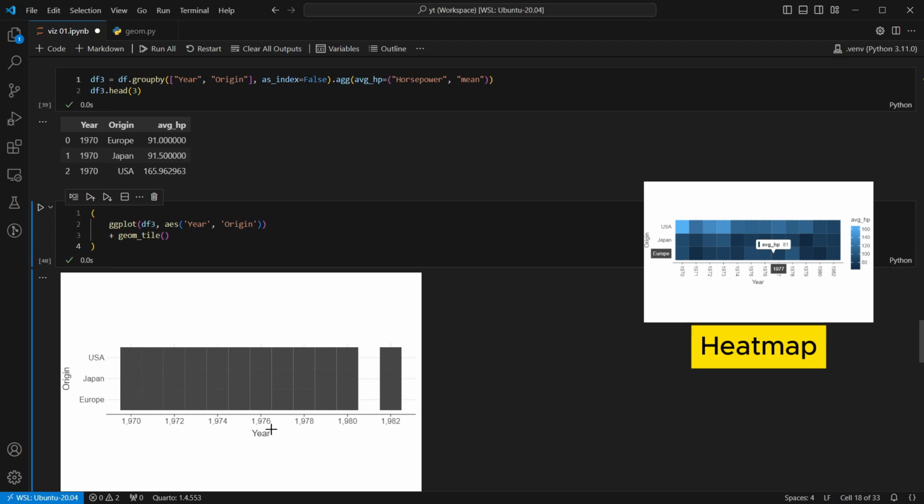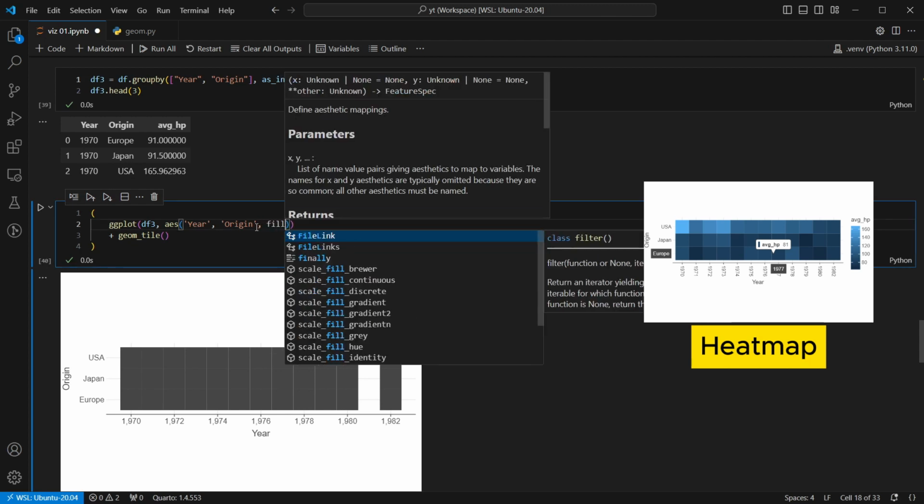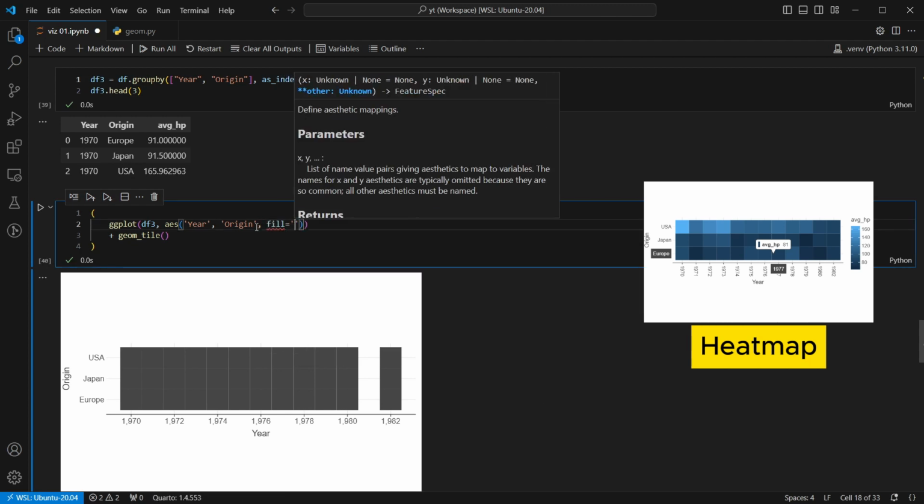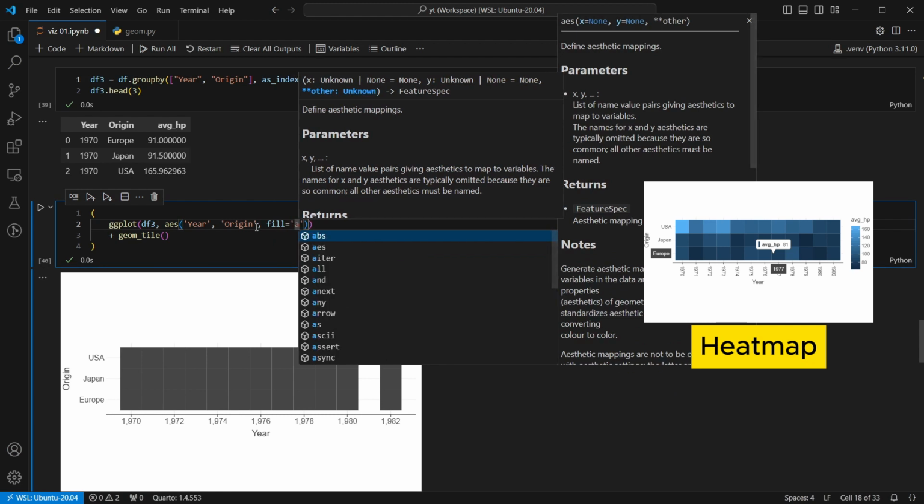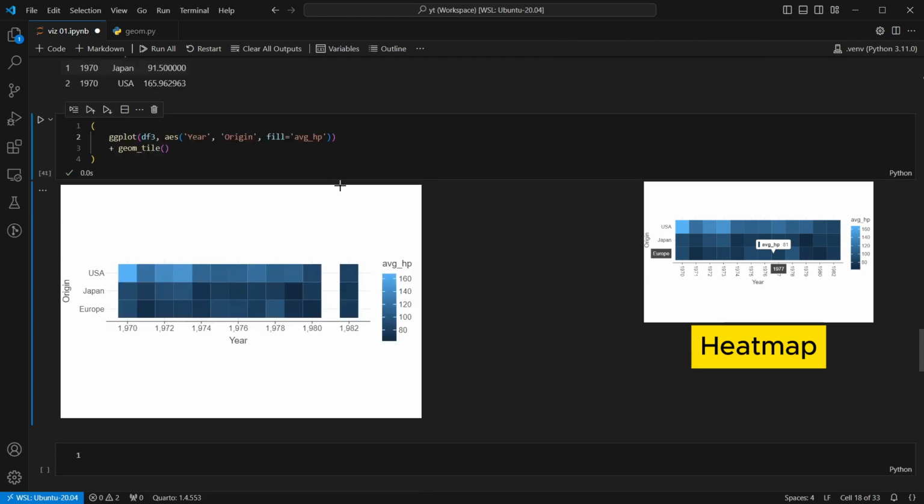We have two categorical variables, but we didn't specify the third numerical variable that we want to show, right? So in order to do that, we specify a fill attribute with average horsepower. And if we run this, we get the following results, right? So for USA in 1970, we have average horsepower of 166 and so on.